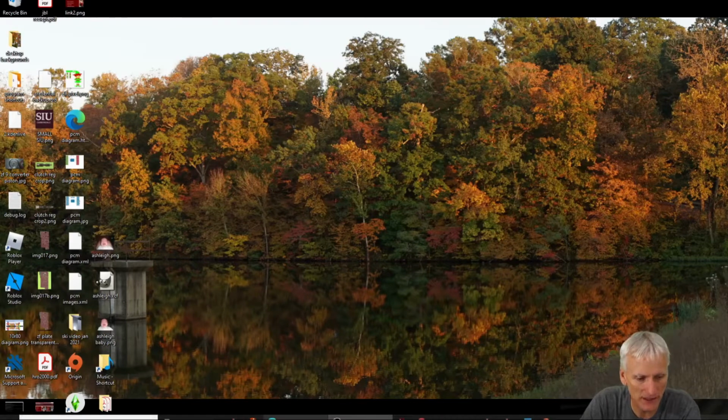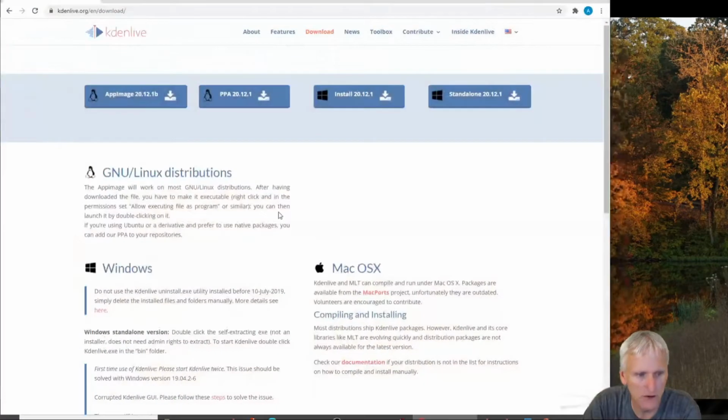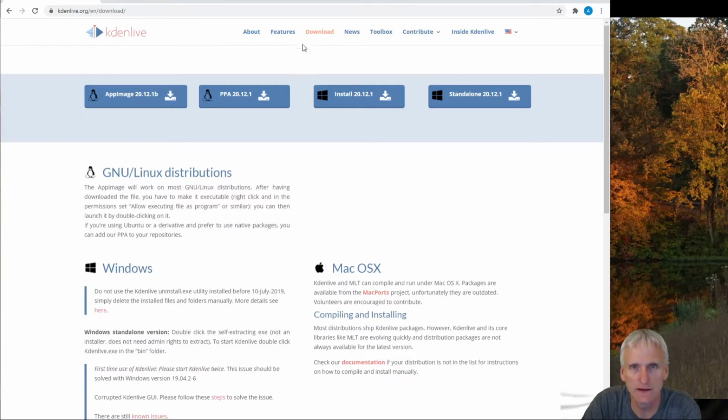So if you don't have KDENLIVE, go to kdenlive.org, and when you're there, you click the download button here. You get the download menu. You can see you've got four options. These two are for Linux users, and these two are for Windows users.